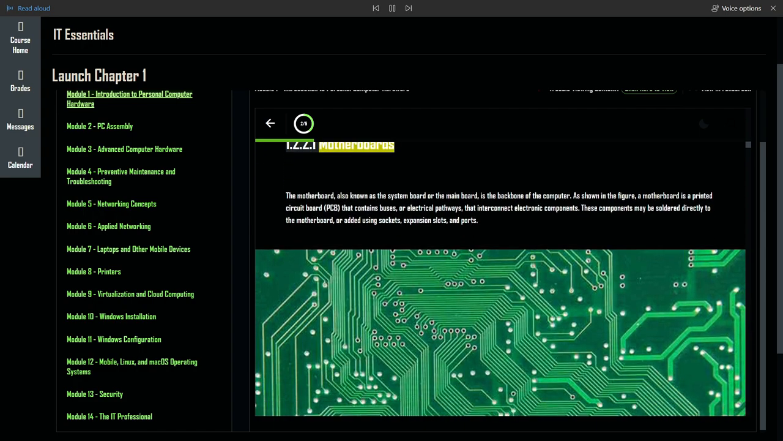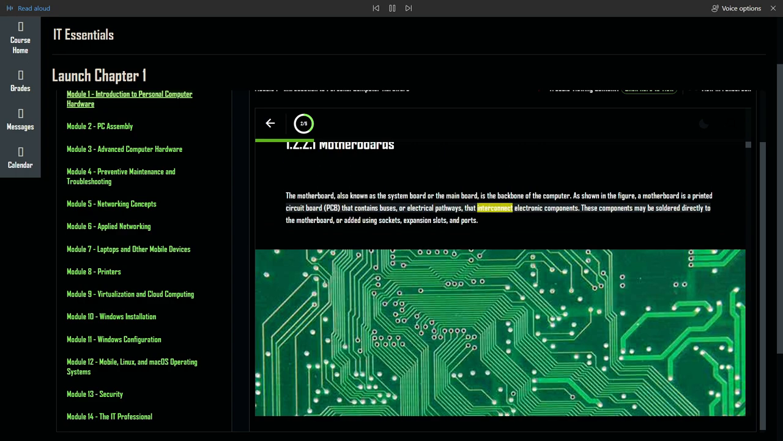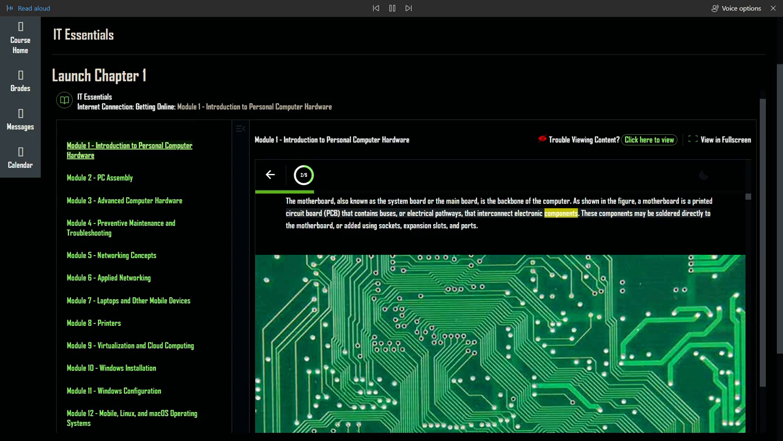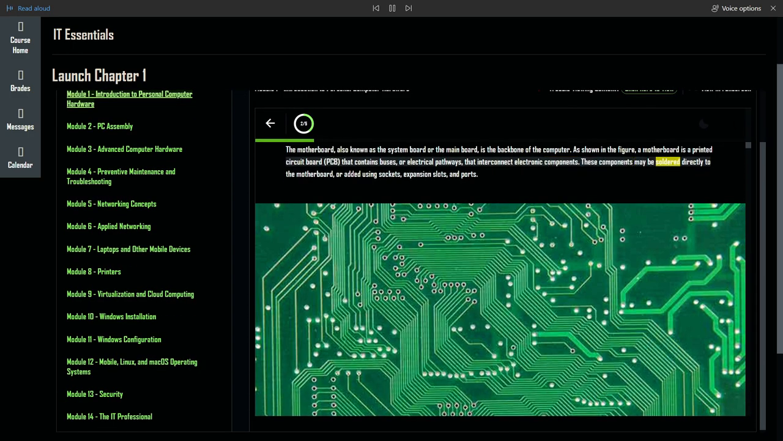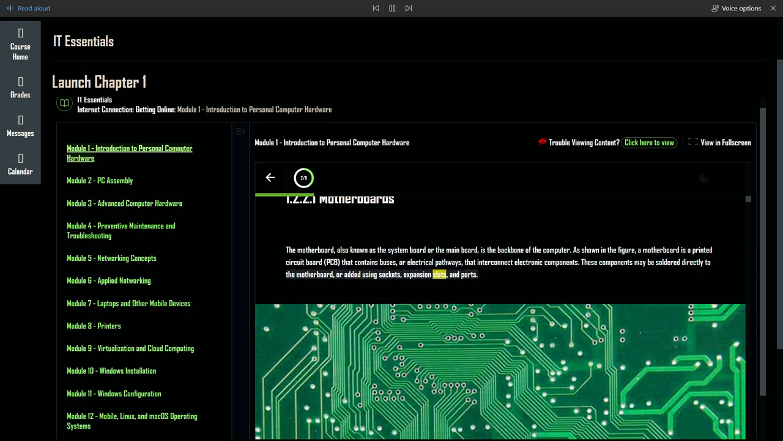Motherboards. The motherboard, also known as the system board or the main board, is the backbone of the computer. As shown in the figure, a motherboard is a printed circuit board, PCB, that contains buses, or electrical pathways, that interconnect electronic components. These components may be soldered directly to the motherboard, or added using sockets, expansion slots, and ports.